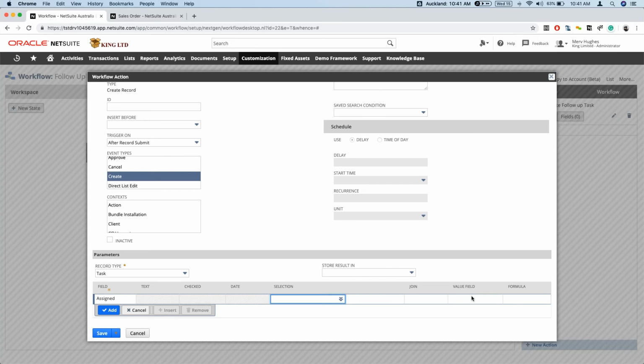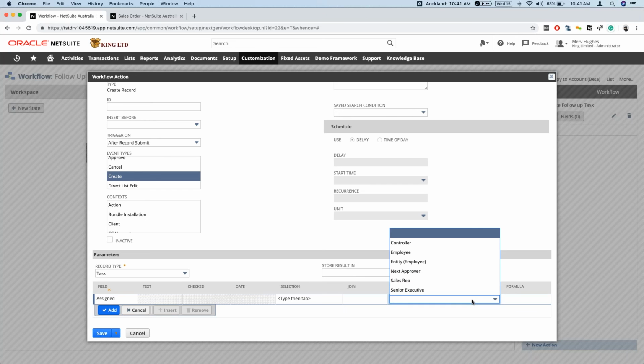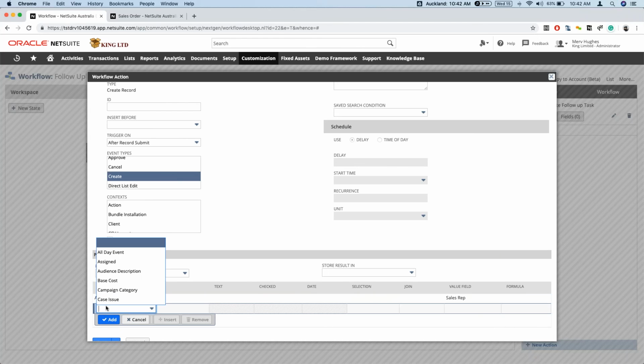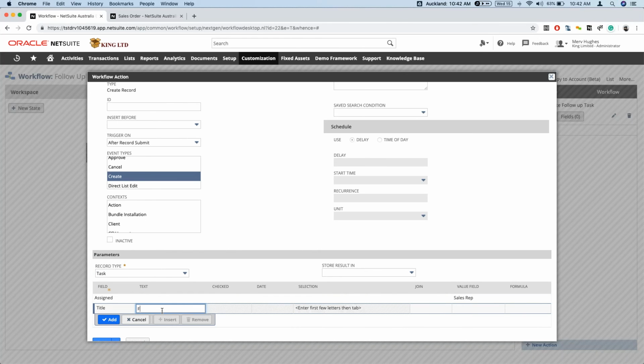Or you can use this value field, which, if you click on that, will give you options of fields on the sales order that you can use. So what we want to do is use the sales rep on the sales order to be assigned to the task. So we're going to pick sales rep. Then we probably want to give the task a title. Let's say we want it always to be the same title, so we can just type that in: follow up on sales order.